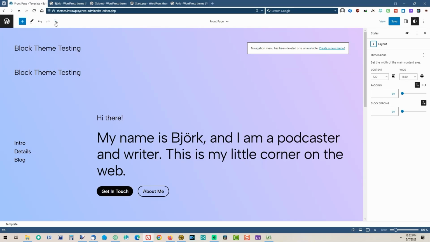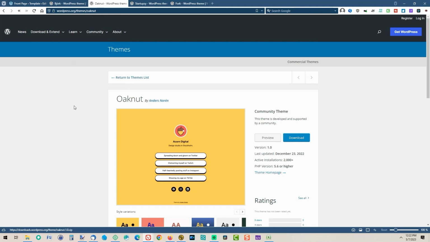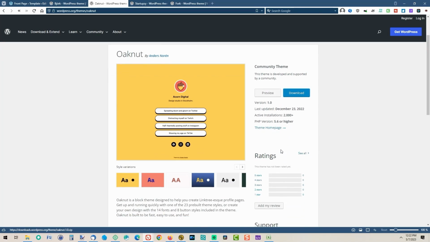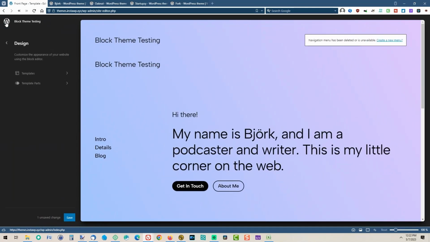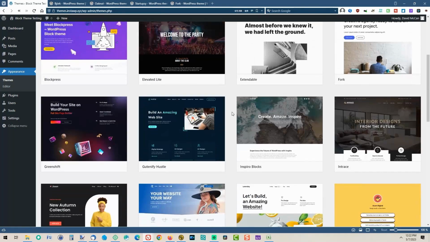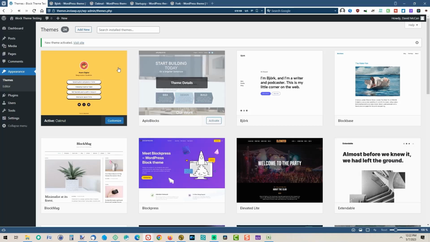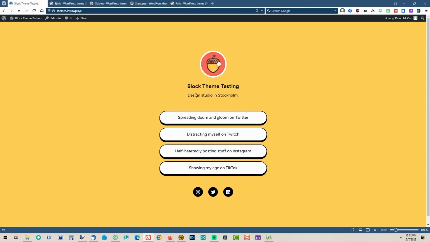And then if we go and look at number 17, it's called Oaknut. Okay, it has 2,000 active installs. It's still on version 1, so it hasn't gotten any updates, doesn't have any reviews or ratings. If we go back to our theme list and activate this, this is one of those Linktree alternatives where you can have your social media links. That's kind of the design and purpose of this theme. Okay, it's kind of a personal theme. It's not like a professional kind of design.